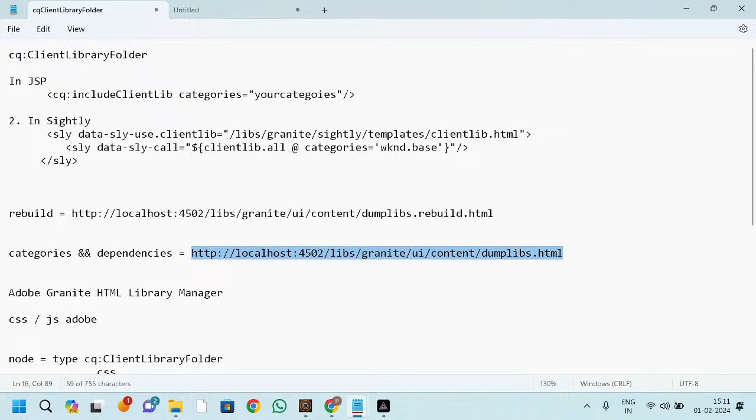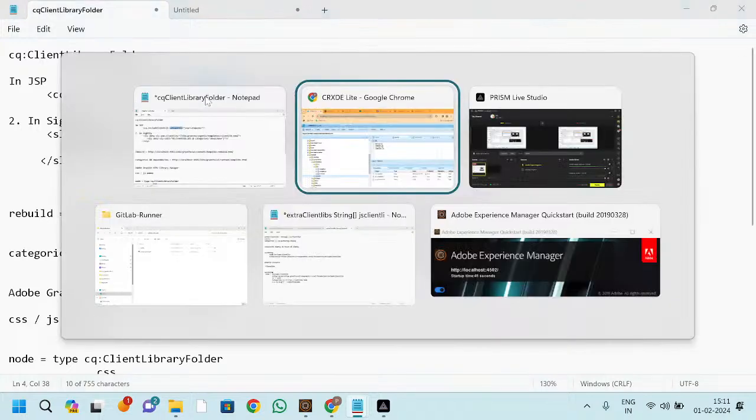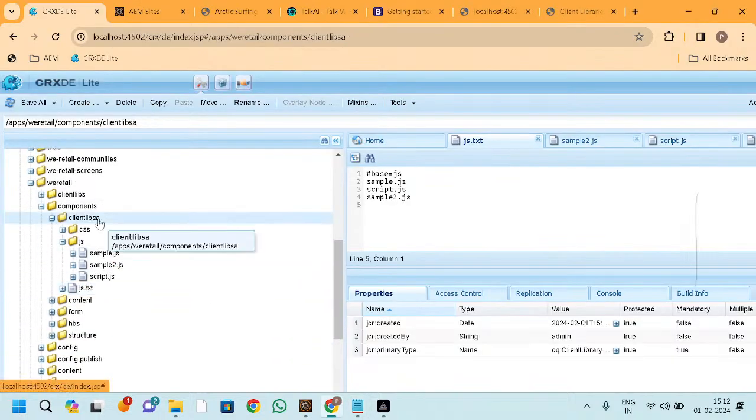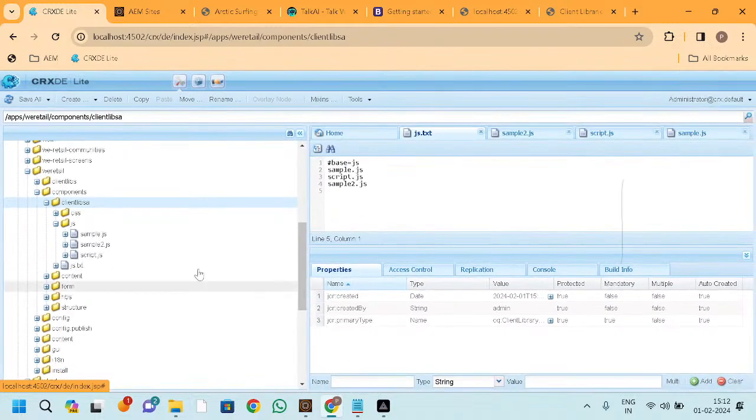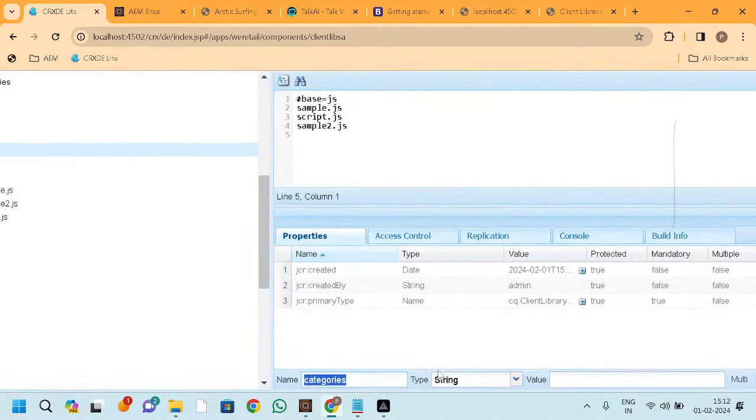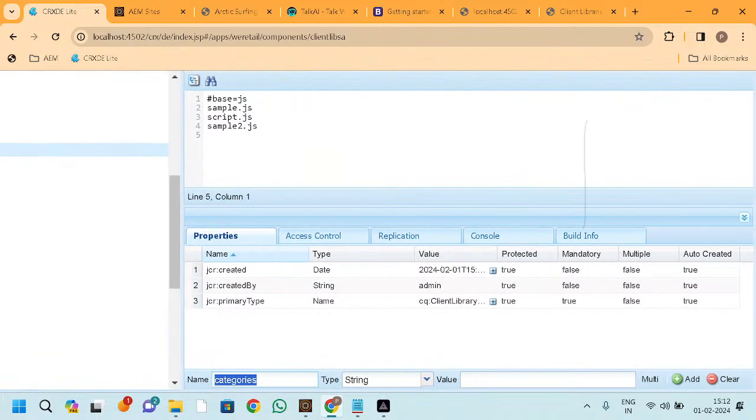So we need to define the name, right? We need to define the name, and this is nothing but your categories. Okay, so they have created one property for the client library. If you want to define the name, then you have to use the categories. Simply this is the category we need to use. Once you are using this category, it should be multi. Maybe you can add more than one category. Okay, so it should be multi, and after that you need to define your name. So client lib one, here I'm just defining and simply add it.